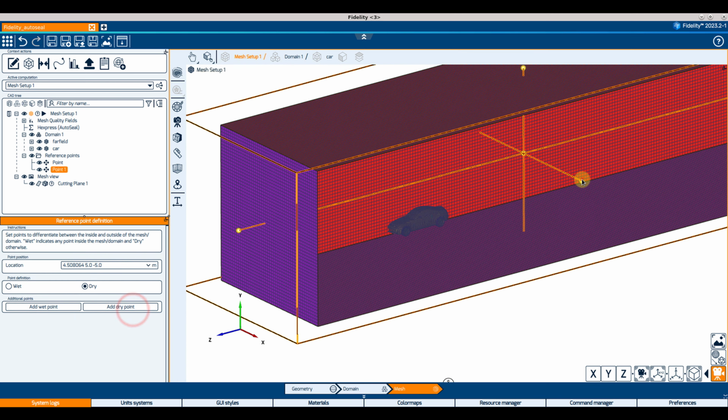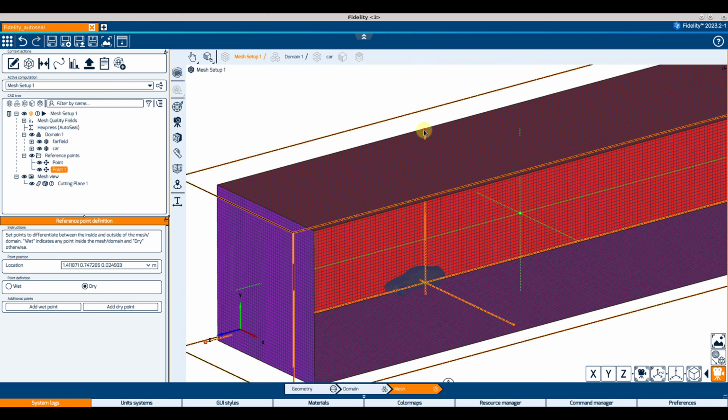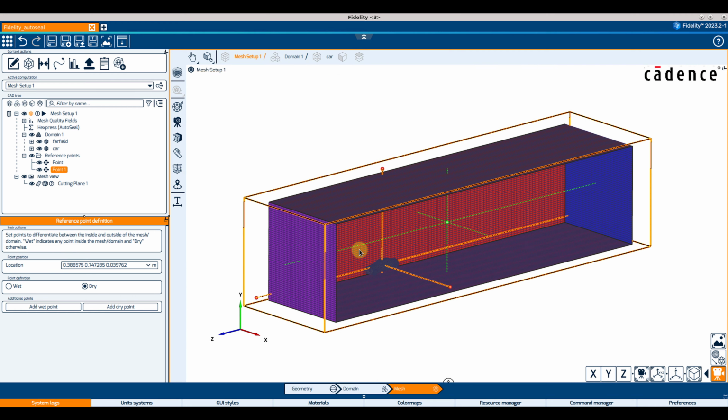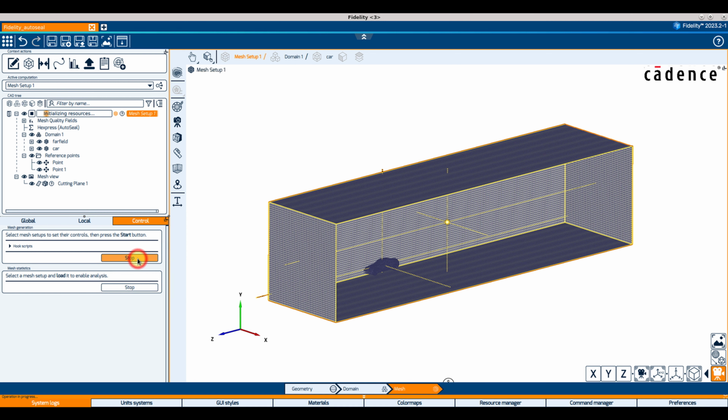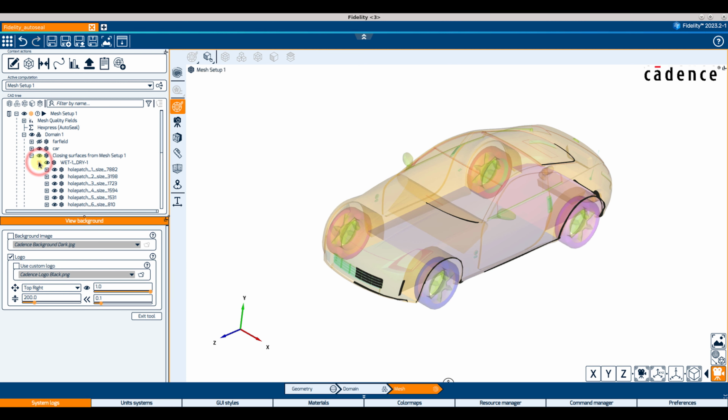However, the setup may take more time depending on the needed number of local refinements. After applying refinements and adding the AutoSeal points, we can launch AutoSeal as we would for a mesh generation. At the end of the process, the closing surfaces will be added to the domain.